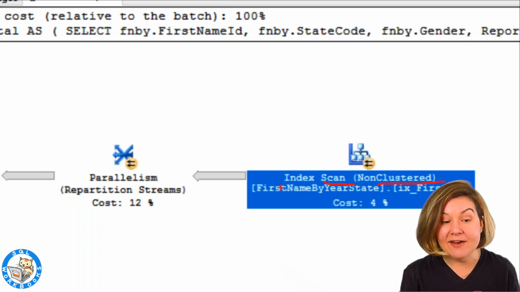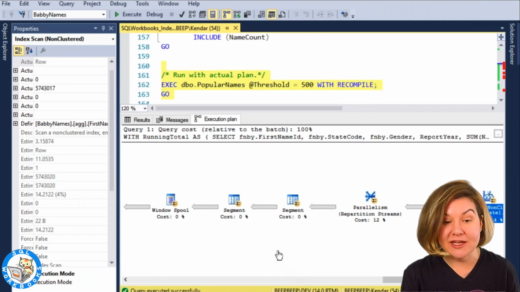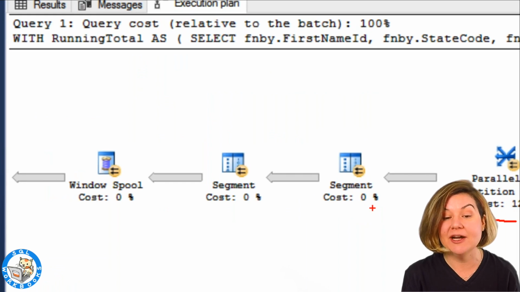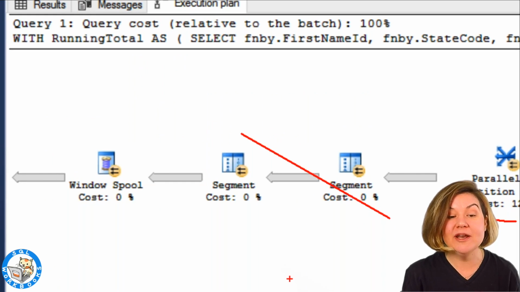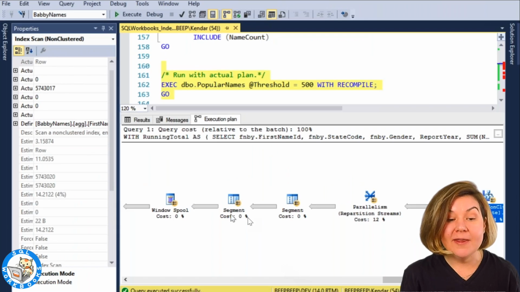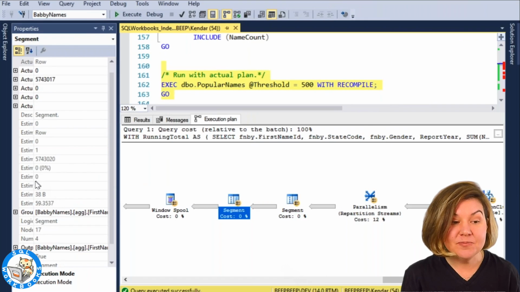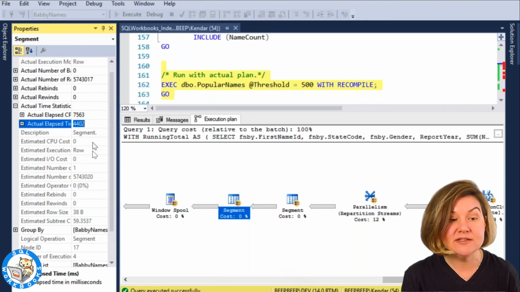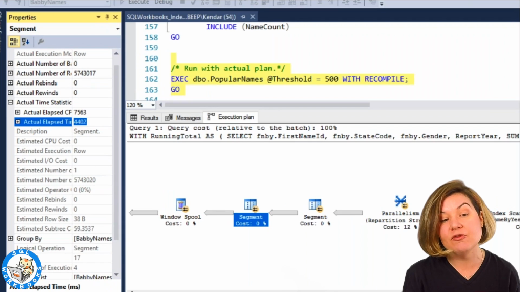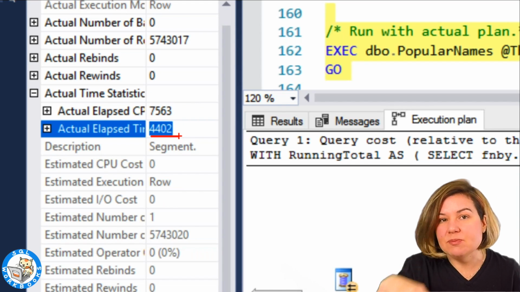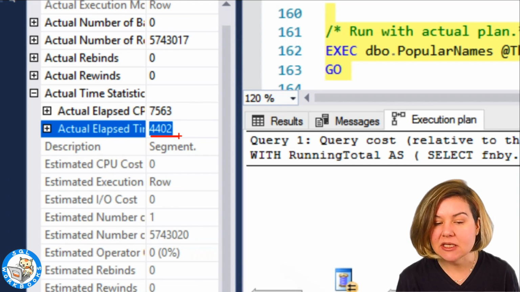We do not have a sort operator before we go into our windowing function, right? We go straight from a parallelism operator into our window function, fun with drawing straight lines here, and our window spool. When we are on this segment operator, let's look at our actual time statistics. At the point of the segment operator, we're only at 4.4 seconds before this operator finishes.